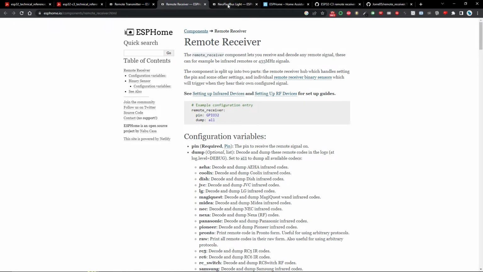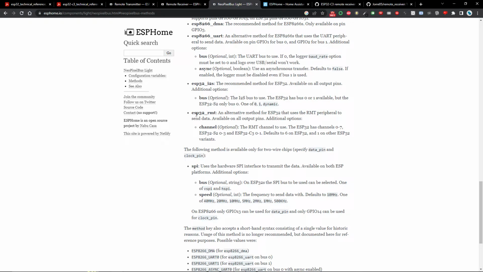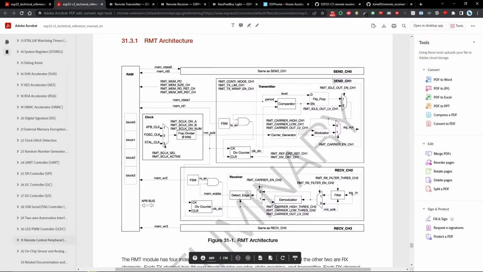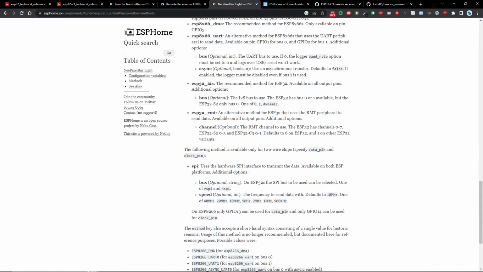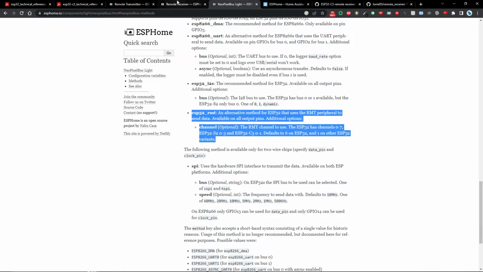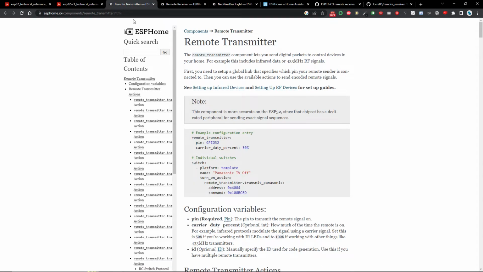Same for the receiver, but on NeoPixelBus Lite you can specify the channel when using ESP32 RMT. With ESP32-C3 you can specify channel 0 and 1, and those are the two channels that are transmit capable and not the receiving channels. This feature should also be implemented in remote receiver and remote transmitter, or it should be made auto-configurable, so the component configures itself based on whether it's receiving data or transmitting data, and if there are no free channels just throw an error.